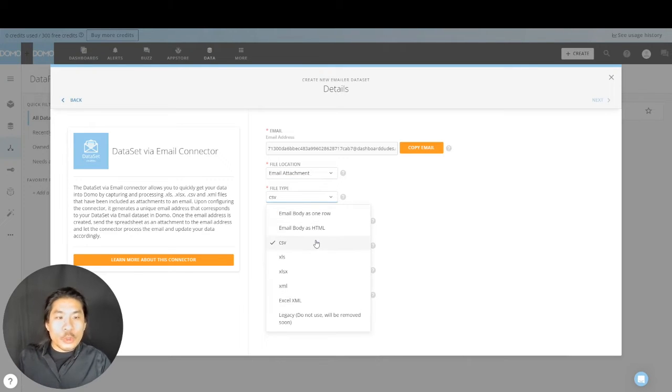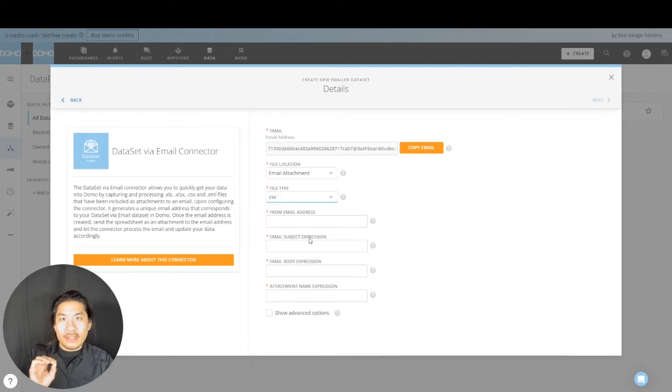Then this is super important. It's going to ask you what type of file am I looking for? A CSV, an XLS, an XLSX. We're going to say CSV. This has to be exactly the same. So if you are sending a CSV file, it has to be listed as a CSV file. If Domo sees a different file type, it will reject that file. Okay, so you have to make sure it's exactly the same.